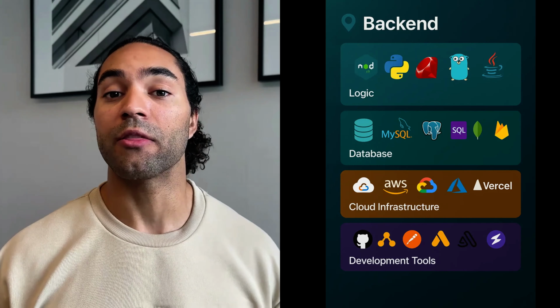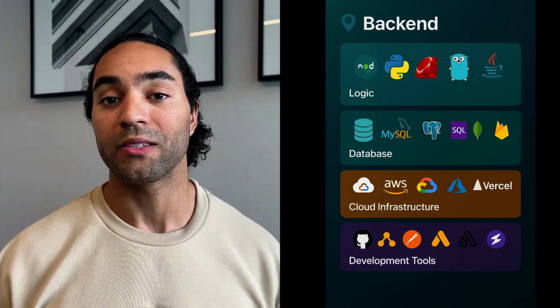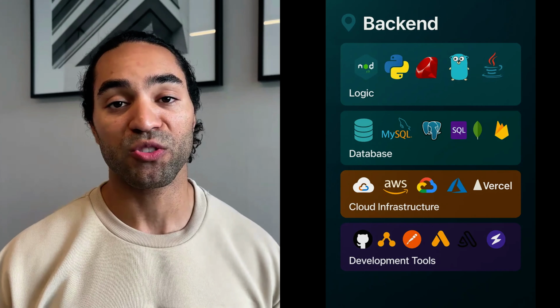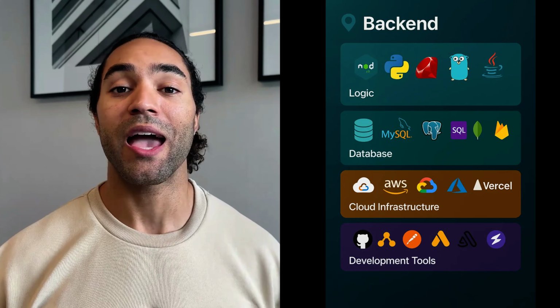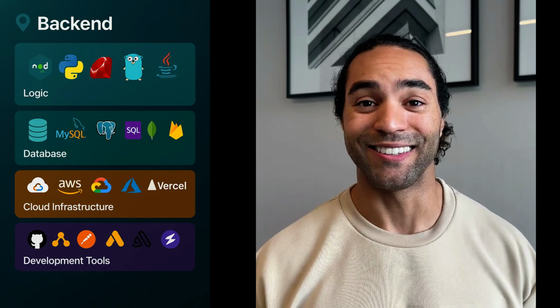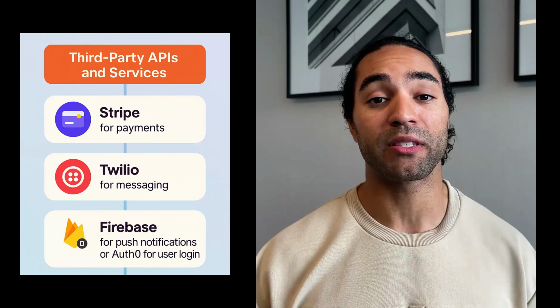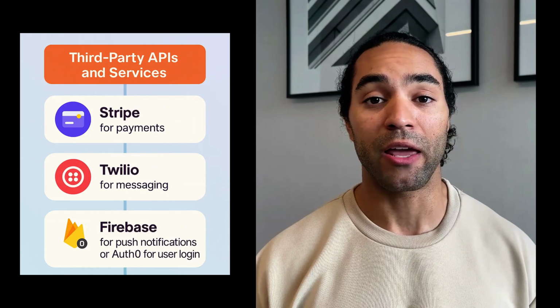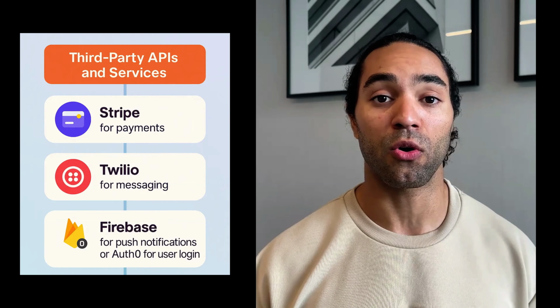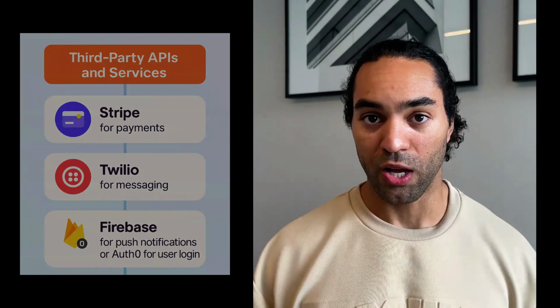So then after that, there are your development tools like GitHub for version control, CI/CD pipelines, Postman for testing APIs, and monitoring tools like Sentry or Datadog. Finally, you have third-party APIs and services like Stripe for payments, Twilio for messaging, and Firebase for push notifications, or Auth0 for user login.